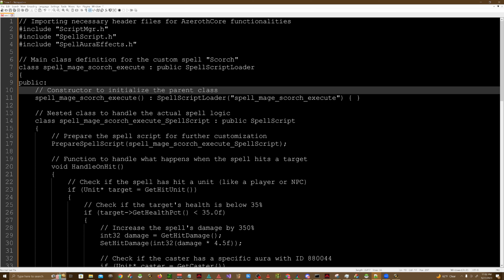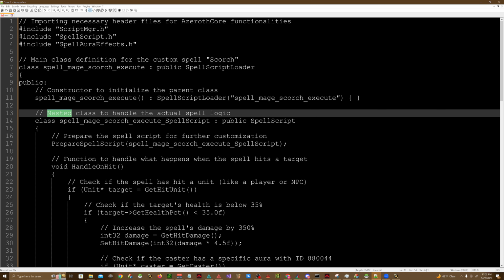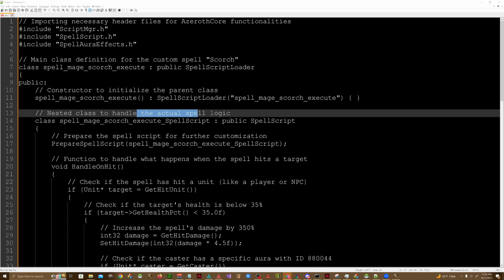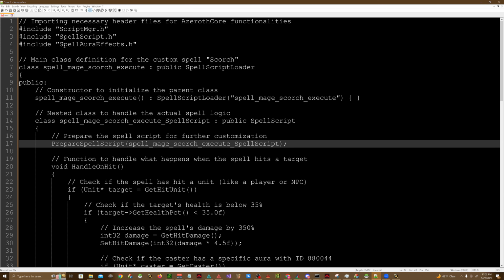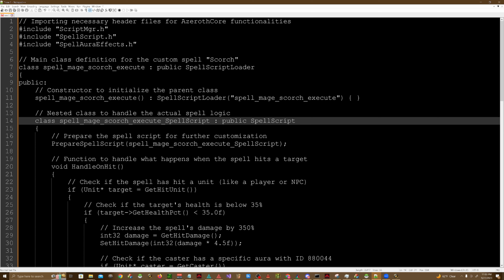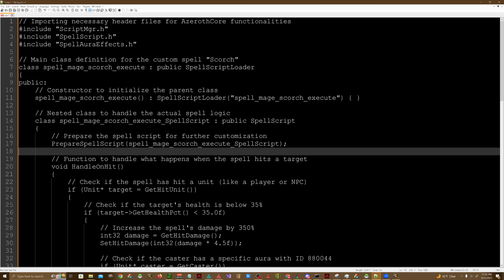Constructor, I'm not going to go into too much detail here, but it's basically the game engine's way of saying, okay, we're working with a new spell called spell_mage_scorch_execute, right? And inside we have a nested class to actually build the spell logic. This is getting into the actual behavior of the spell. It's like a sub-recipe that defines what happens when the spell is cast. We go ahead and prepare the spell, setting up our nested class to interact with the Azerothcore engine. You'll see this line in almost every custom spell you create.